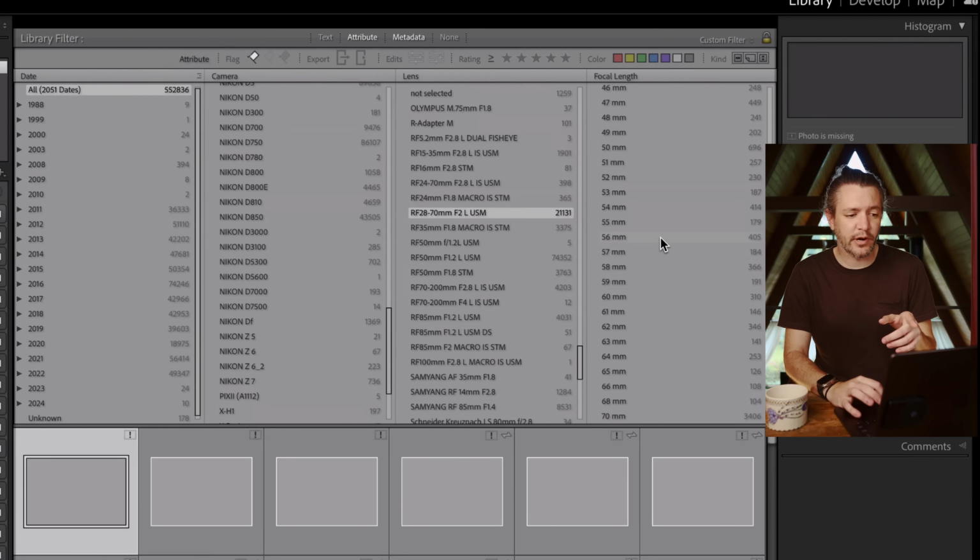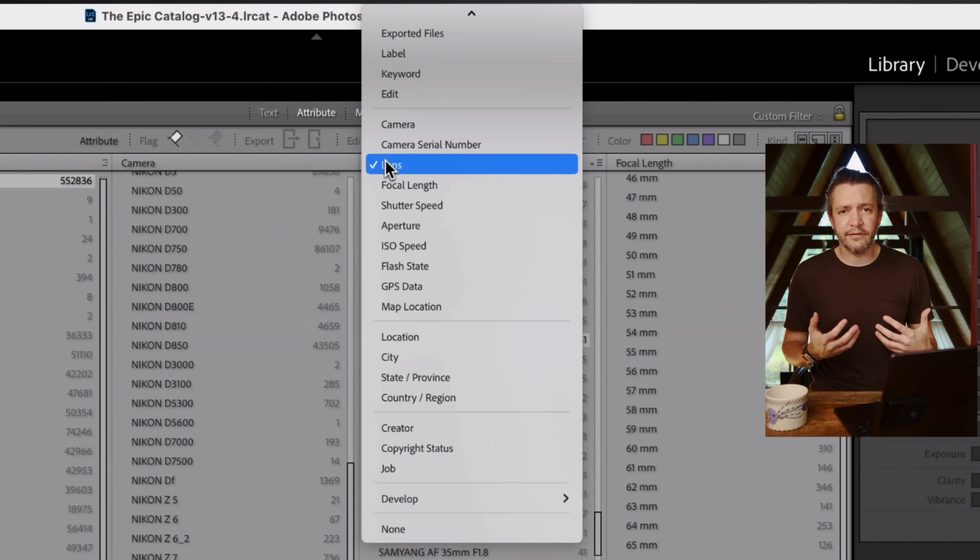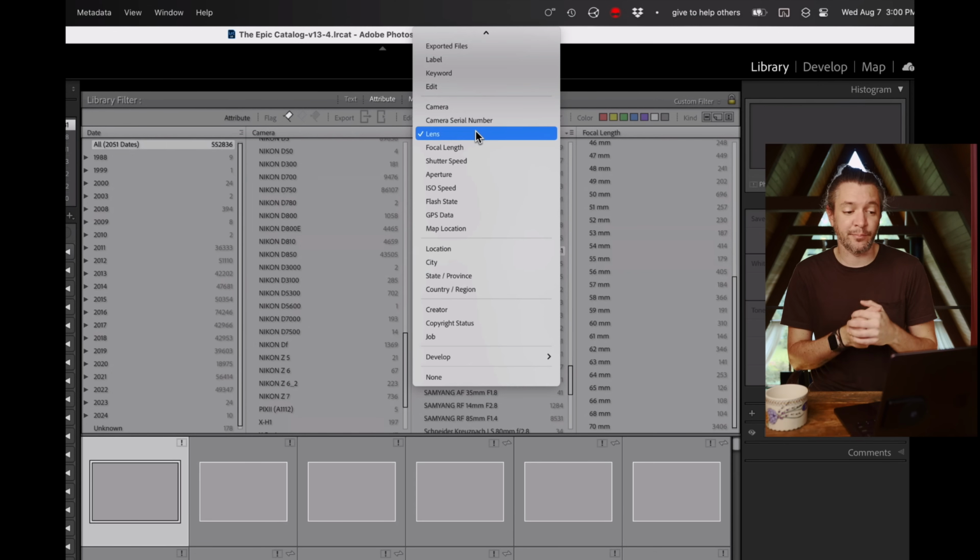Specifically, when you're in library mode, you can pull up metadata and sort by all kinds of different data points, from the lens, of course, that you're using, to the camera body, date, location, flash state, whether it's been edited or if it's in black and white versus color. So many different data points.